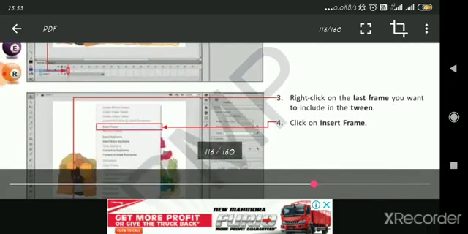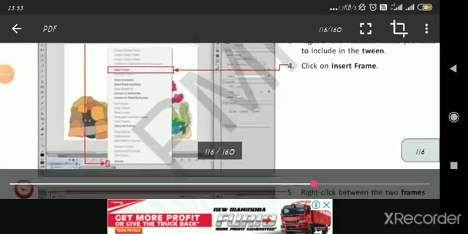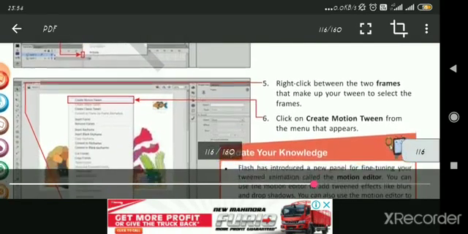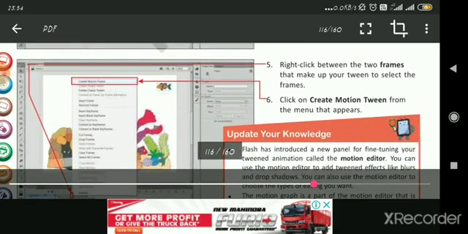Right click on the last frame you want to include in the tween and click on Insert Frame. The last frame, you will click on that and then you will insert a frame in that. Now right click between the two frames that make up your tween to select the frames and click on Create Motion Tween from the menu that appears.